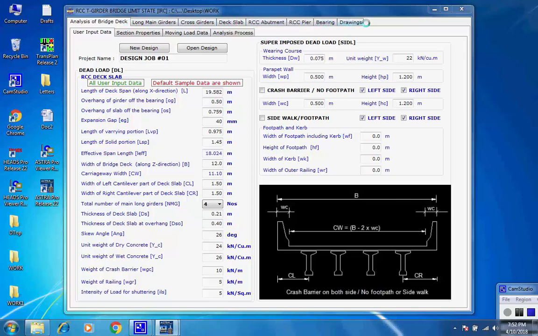Step 4, under the tab Analysis of Bridge Deck there are 4 more tabs. The tab User Input Data is opened with various default data. In authorized version of Astro Pro, user may change the data as desired.